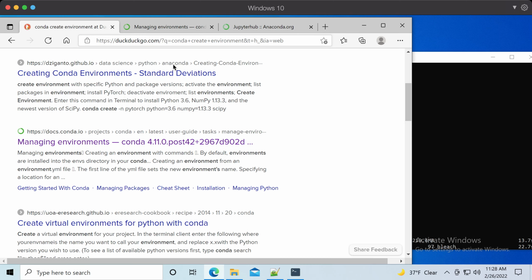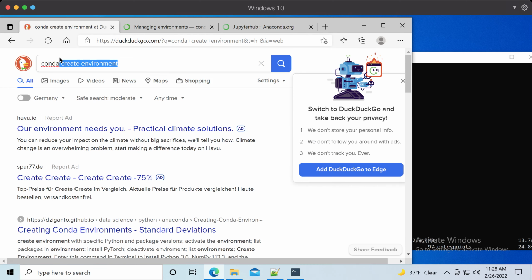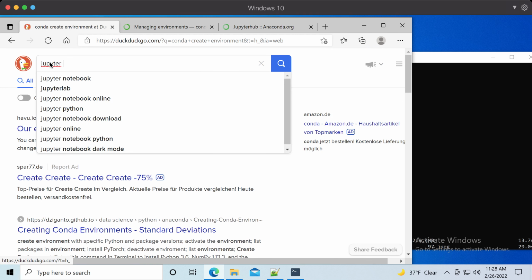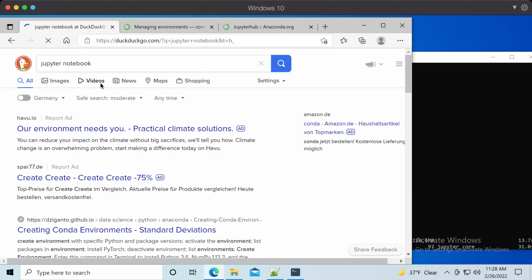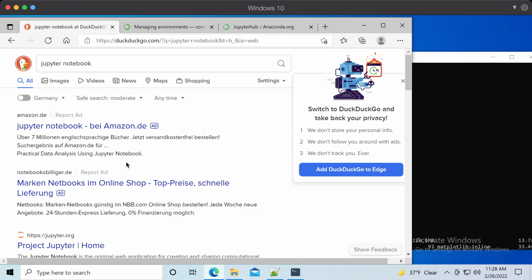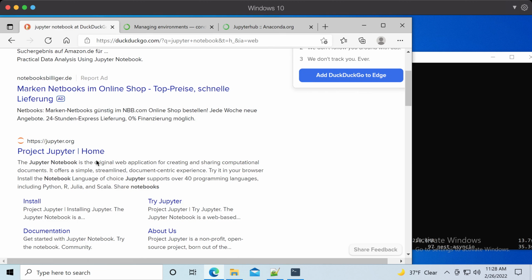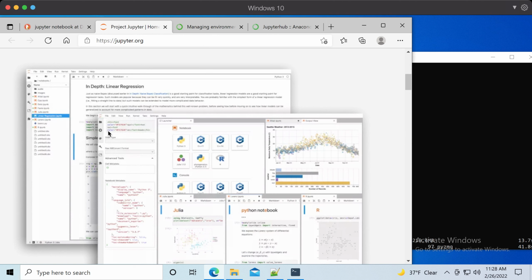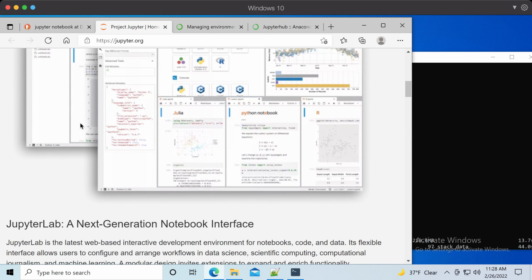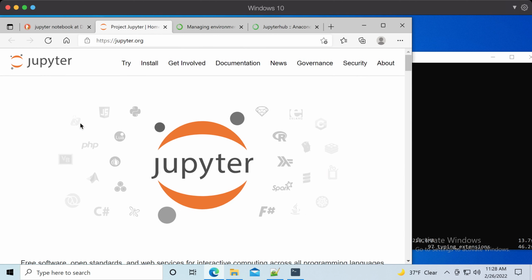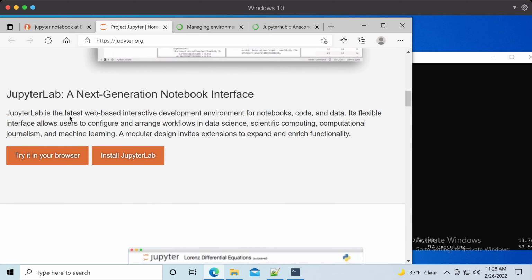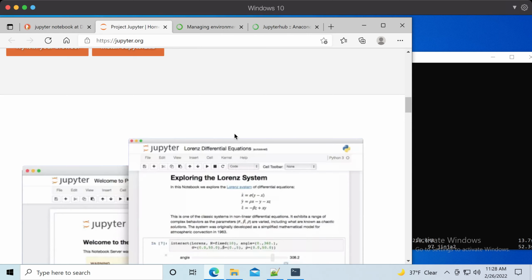We may navigate towards some useful Jupyter commands. Let's search for a Jupyter tutorial or Jupyter notebook and see what is there in an introduction. This is the Project Jupyter page, and it introduces JupyterLab here as well.